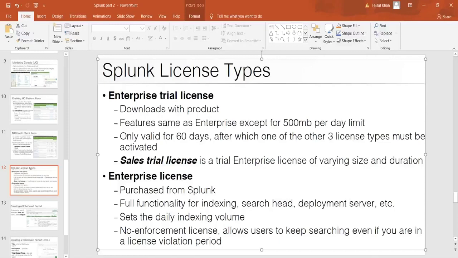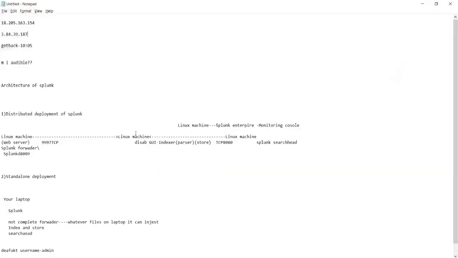Deployment server is basically used in a production environment to manage forwarders. Suppose there are multiple forwarders installed at this layer. You can deploy Splunk Enterprise again, and you can make it work as a deployment server. There are multiple components apart from these three.